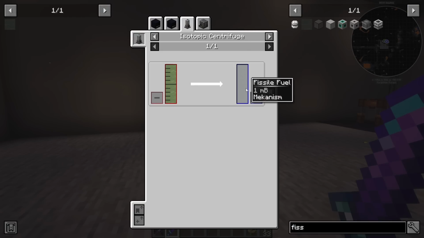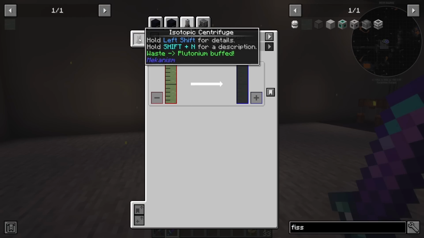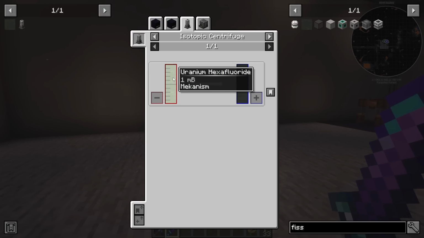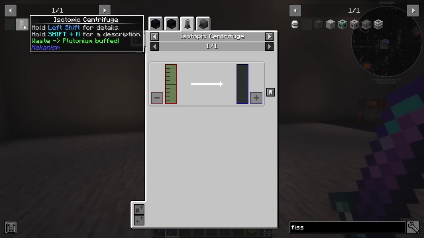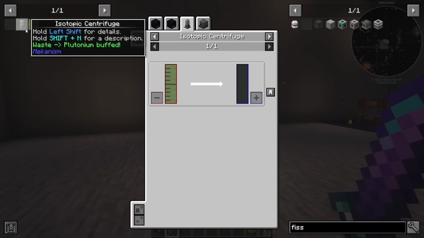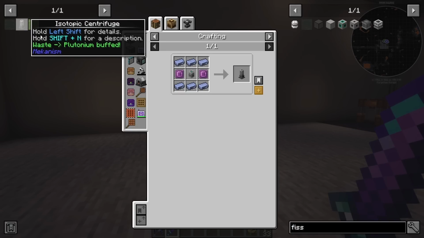Then you look for how you make fissile fuel. In this case, it's the isotopic centrifuge. I think that's how you say it. I used to say isotropic, but there's no R in there. So I'm going to bookmark that one. And then you put some uranium hexafluoride through the isotopic centrifuge. By the way, waste has been buffed for making plutonium in the isotopic right there.